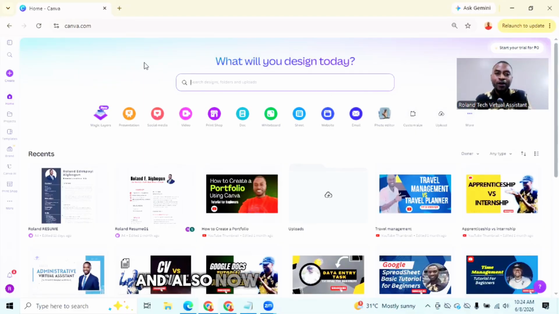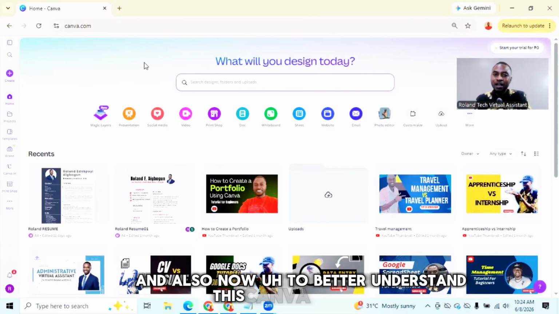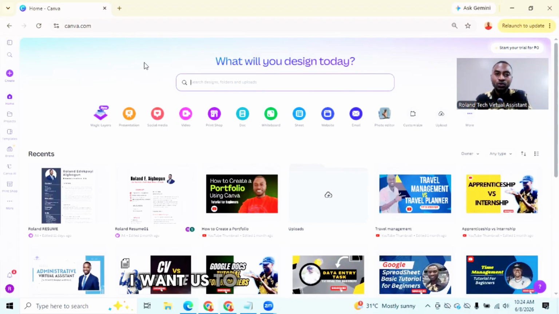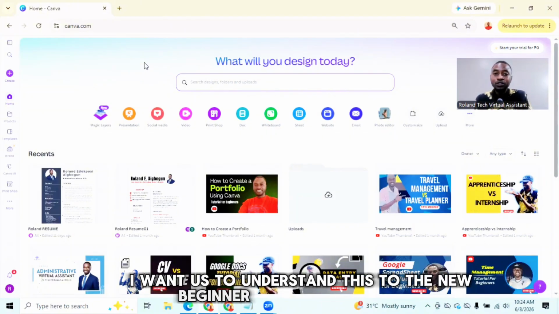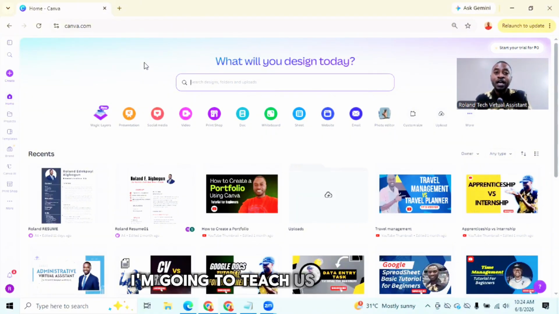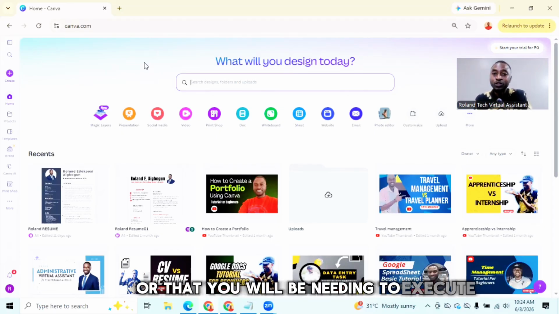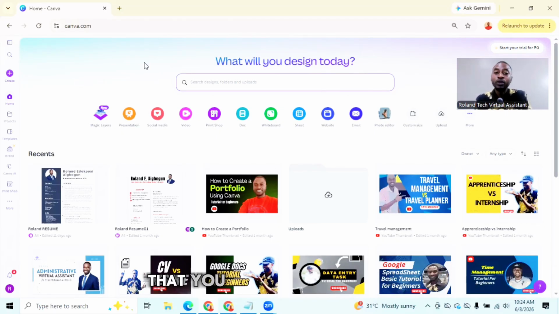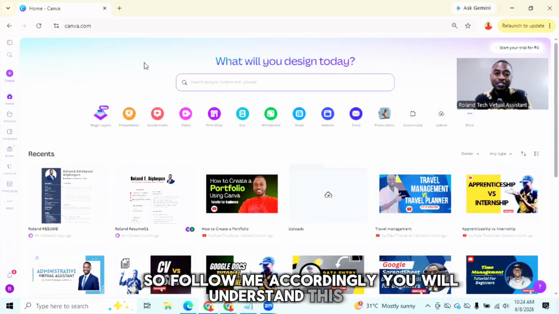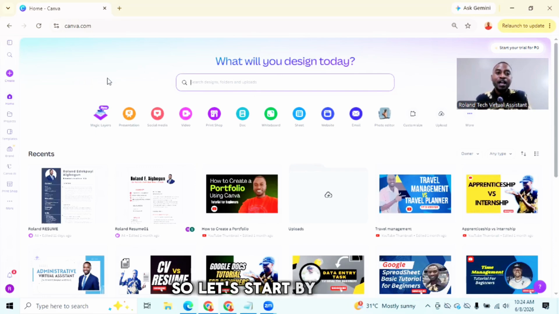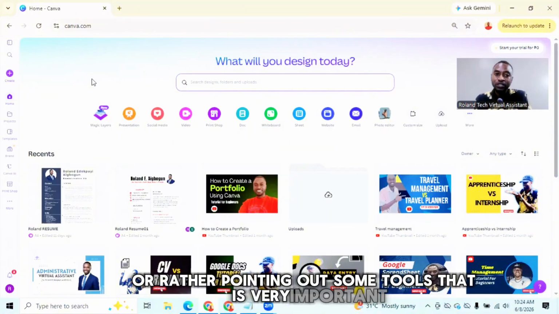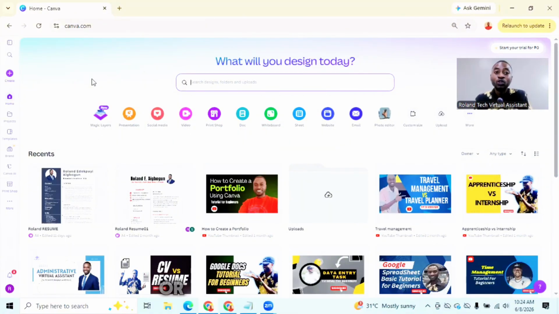To better understand Canva very well, especially for new beginner virtual assistants, I'm going to teach the basic tools that you will be needing to execute some basic projects that you will be handling for your potential clients. Follow me accordingly and you will understand this better. Let's start by pointing out some very important tools that you will need to create your graphic design in this Canva tool.